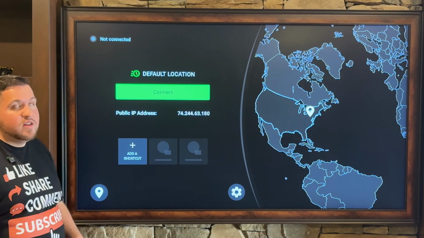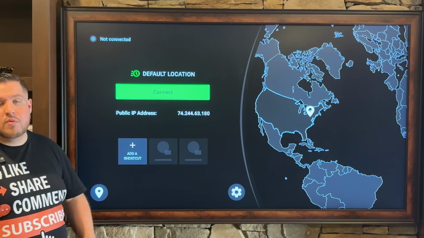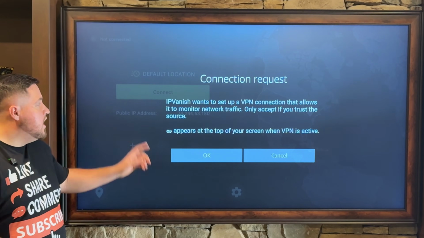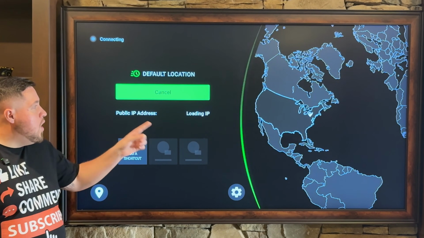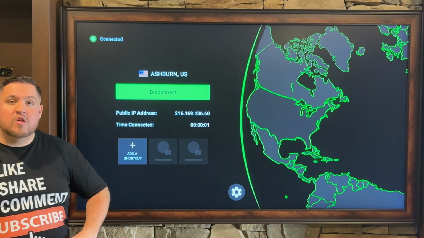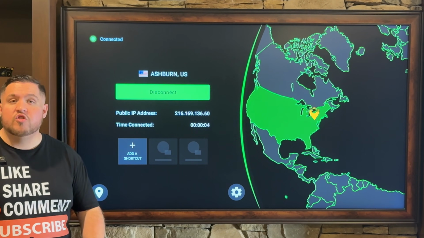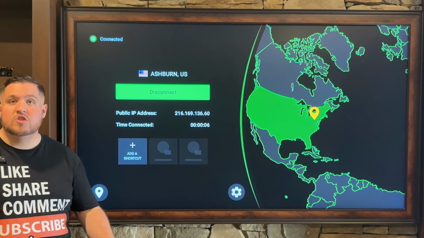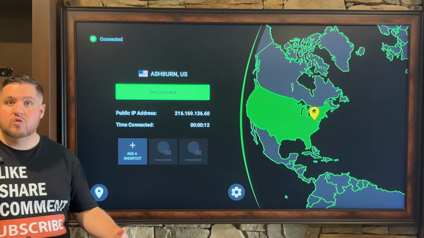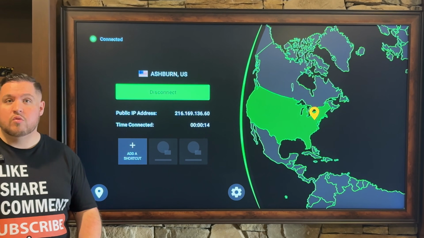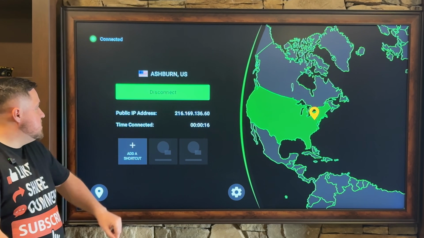See this green rectangle right here that says connect? Click your center button on your remote one time. And you might get this pop-up. If you do, just go down, click OK, and you'll watch your country get highlighted green. Once it's highlighted green, you know that you're connected, you're 100% safe and secure, you can overcome that internet censorship, and you can eliminate those restrictions that your internet provider or whatever country you live in, that they might be putting on you. You can also see right here it says time connected.